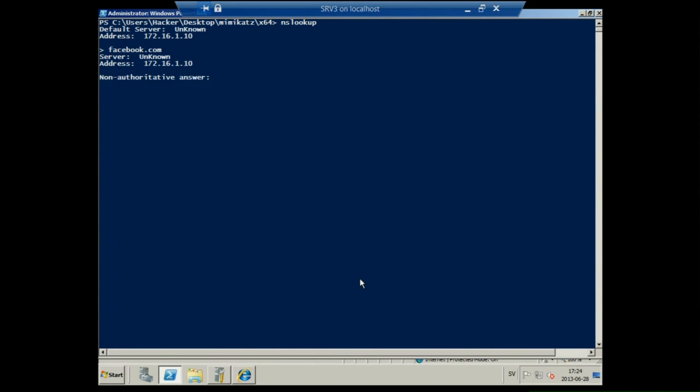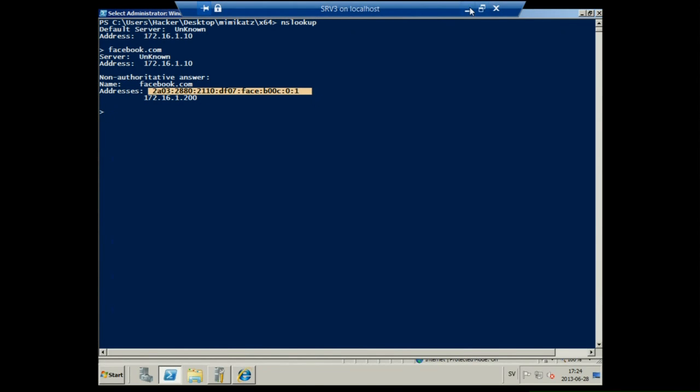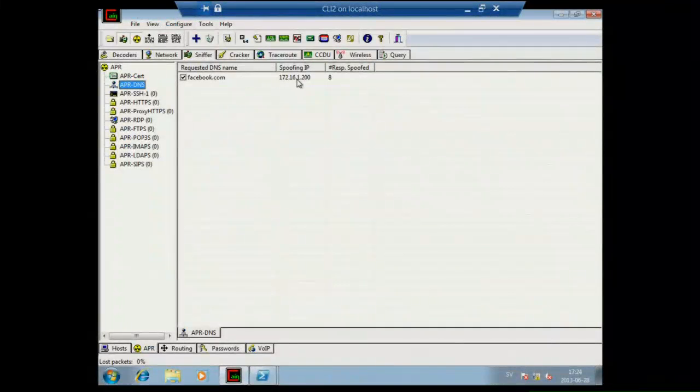But if I go to this machine, which is now under the effect of the man-in-the-middle attack and the DNS proxy, and do an nslookup for facebook.com, you see it gets 172.16.1.200. It actually gets the IPv6 address right, because we don't bother about that. That one will go just right. The IPv4 will be changed to the one I decided in my tool. So that's the one we find here, 172.16.1.200.